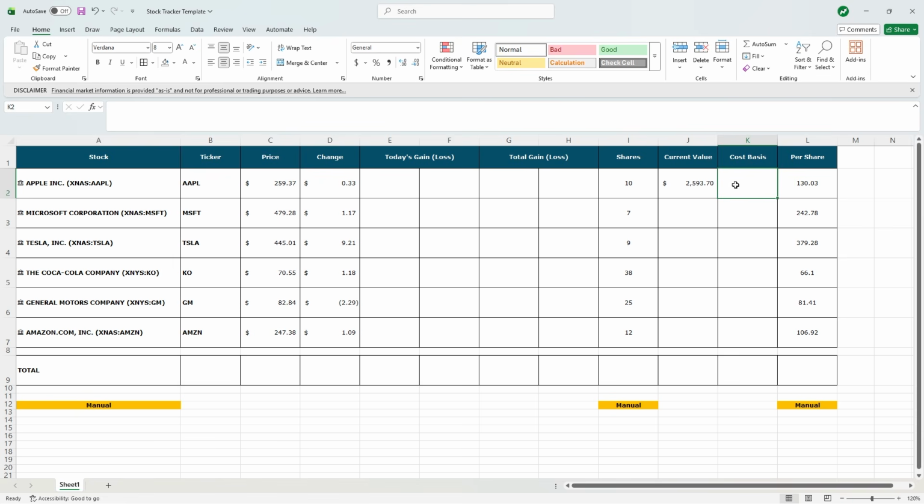And the cost basis is equal to the amount per share that we bought for times the amount of shares that we bought for. And you can see the cost basis is 1,300, but let's copy the formatting over from current value to cost basis. And now if we select these J2 and K2 and drag these all the way down, you'll have all our current values and all our bases.